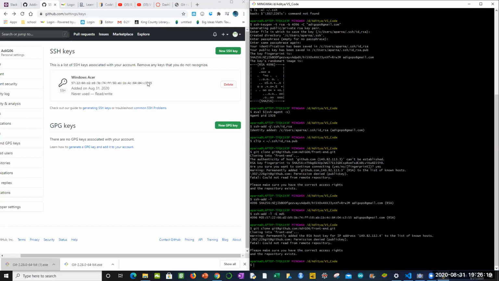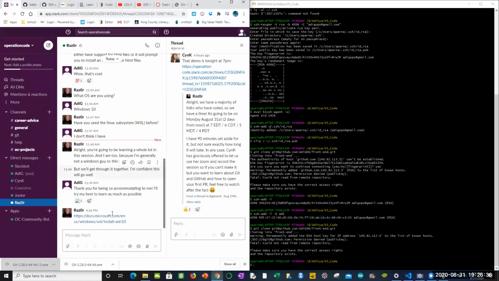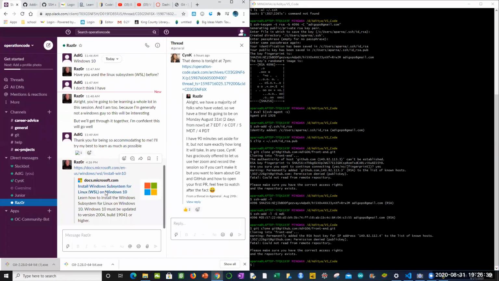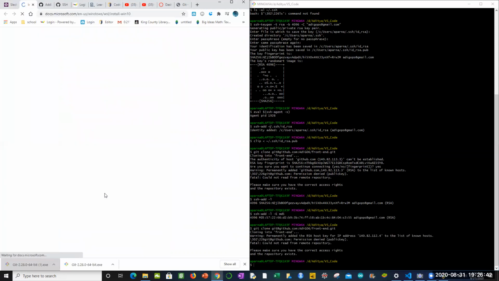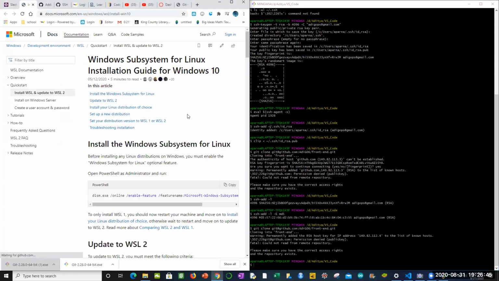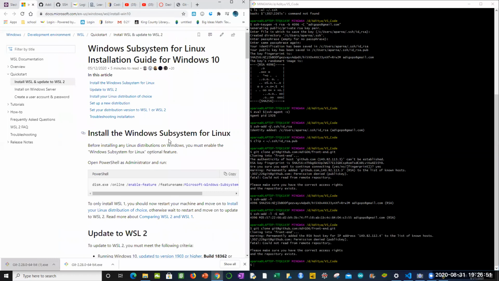I'm Googling away. So you've never enabled the feature before? I think not. All right. So I'm going to link you in Slack a link. And what this has is a PowerShell command that you can run. And if you copy that and paste it into your VS Code terminal that's running PowerShell, then it should enable the Windows subsystem for Linux.